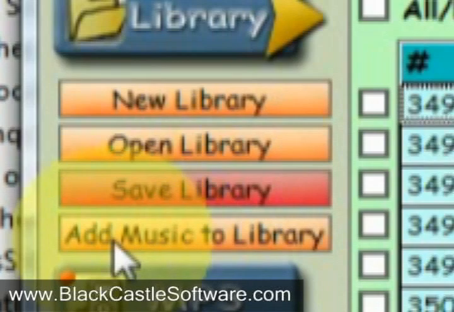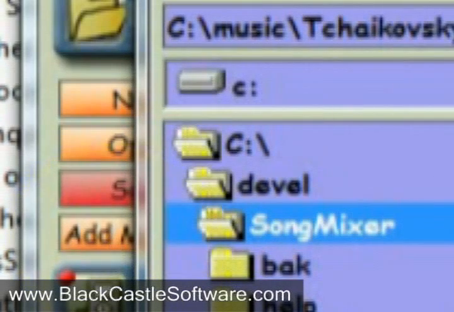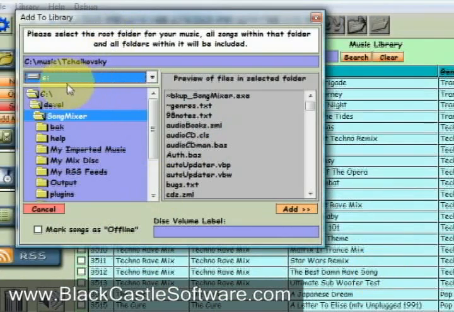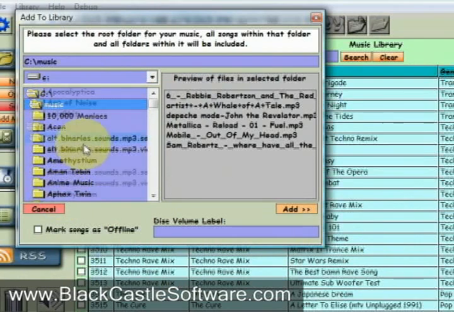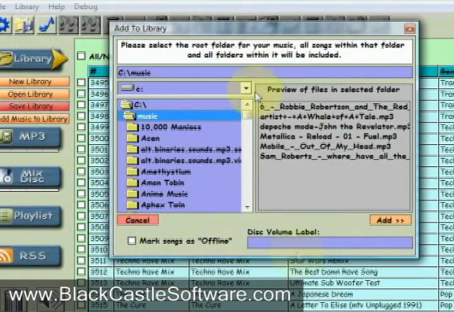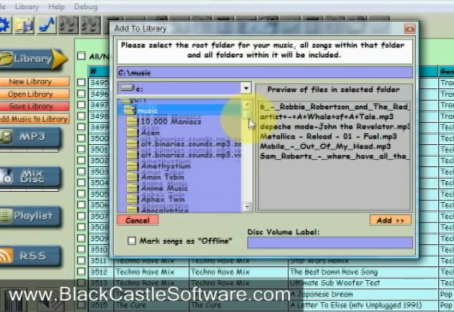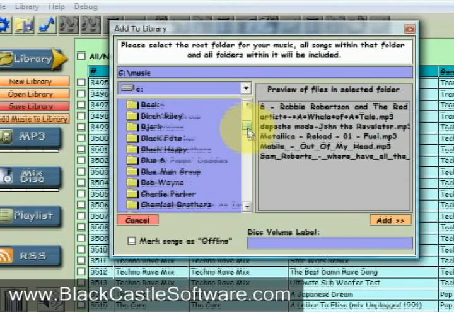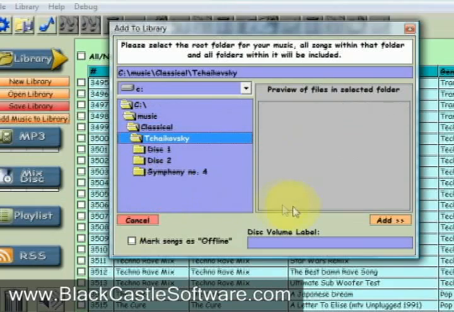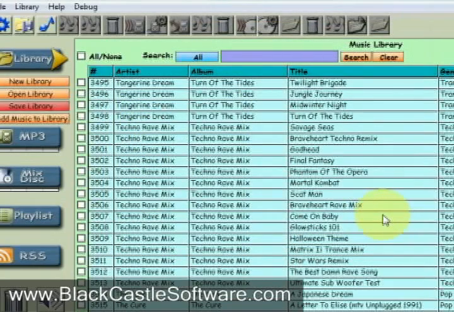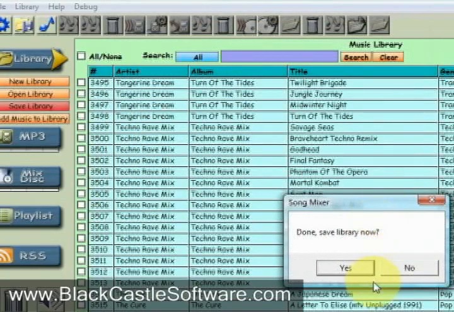Alright, click Add Music. And we'll go to Music, and I could just click Music, and I know it's in here somewhere, and it would find it eventually, and it would skip over all the songs I already have, so that's not a problem. But to make the search go faster, I'll narrow it down. I know it's in classical, and I know it's in Tchaikovsky. So click Add.